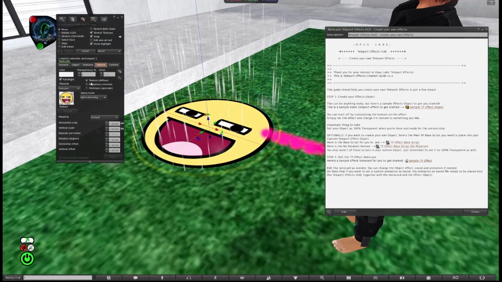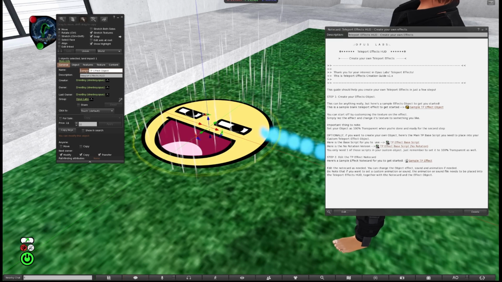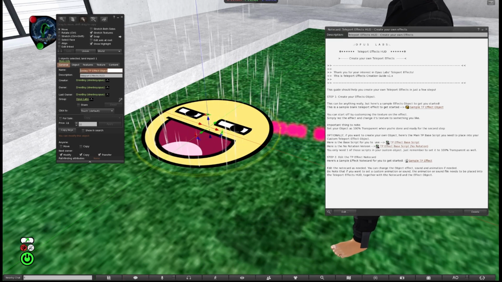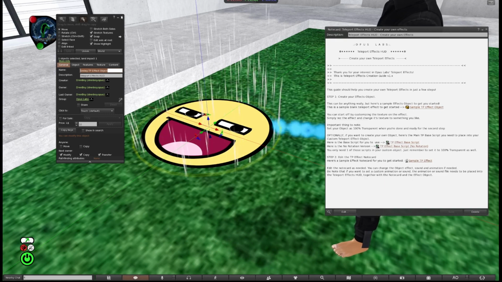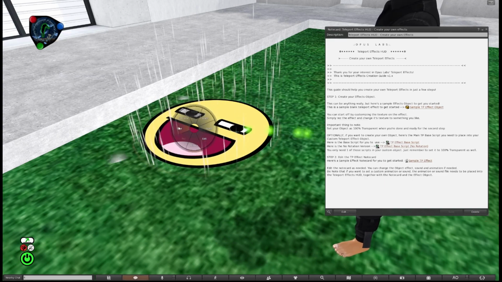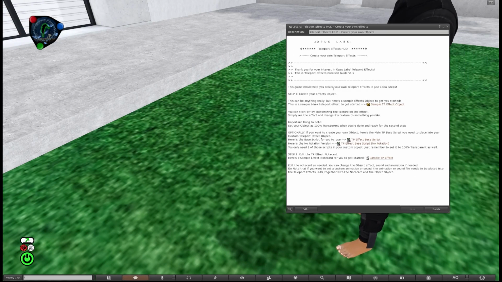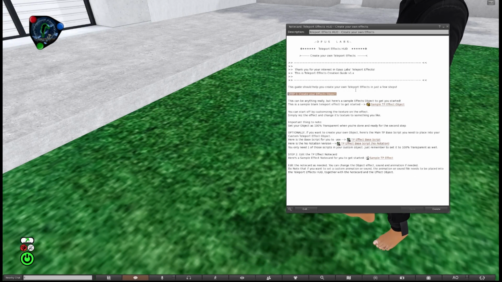And I'm going to call this sample TP effect. I'll call this smiley TP effect object. All right, and I shall take this into my inventory. Okay, so that's step one. You need to create your effects object.